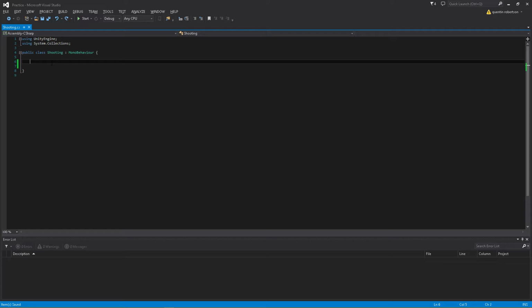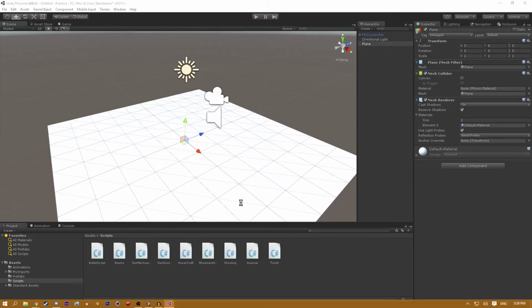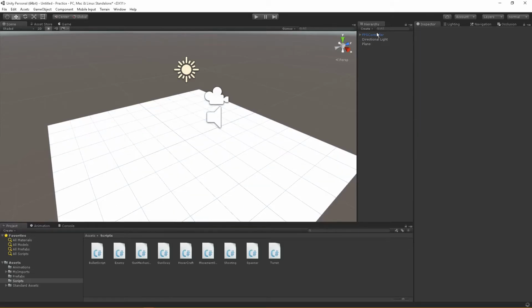So I'm going to write some stuff and then explain it as I do it. I'm going to write a variable. We're going to need ammo, so I'll make a public int ammo. Basically this is declaring it public. All you really need to know is it's going to be shown in your inspector. I'll apply it to my FPS controller here.